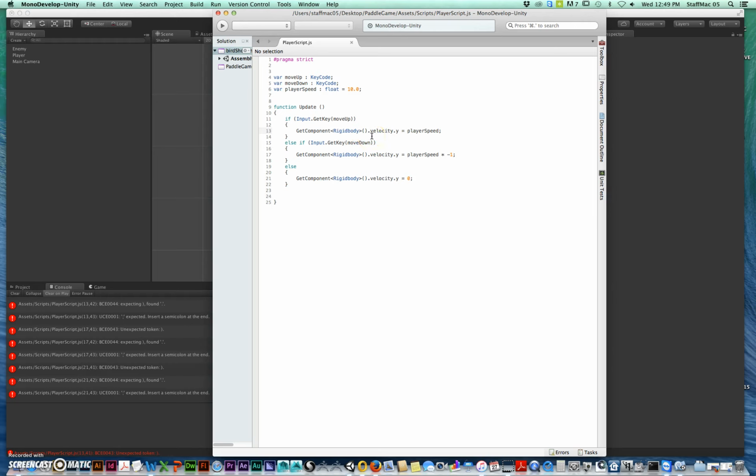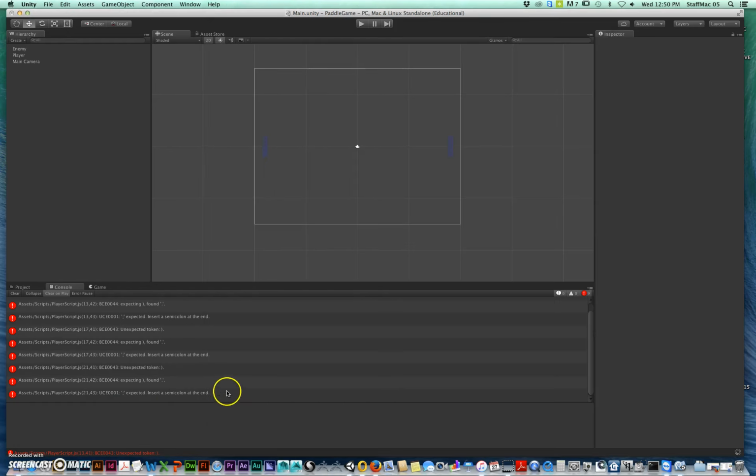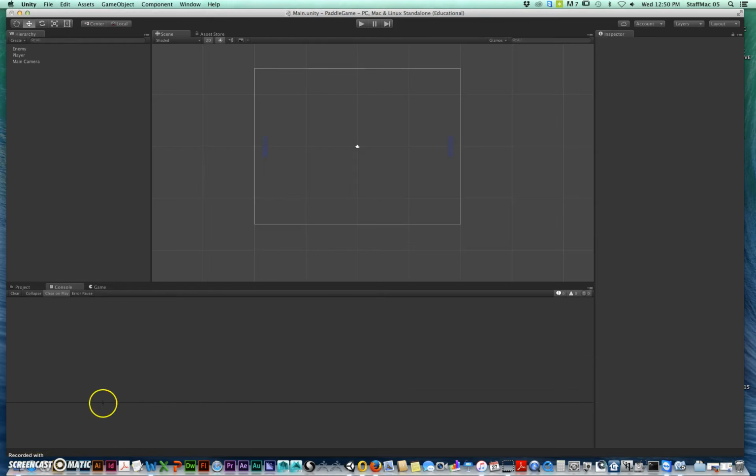Velocity dot y, GetComponent. Let me pause it for a second. Okay, so I forgot my dot notation. I've got to put a dot inside of these. Go up. All right, yeah, right here. Dot. Okay, now let's save it. Kick back in here, I just have to click in here. Hopefully this will clear it out.